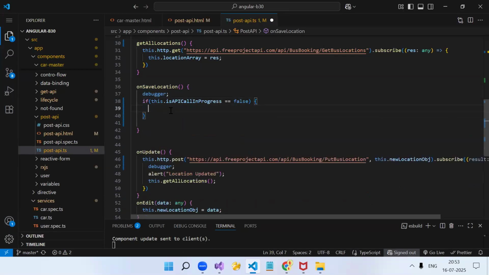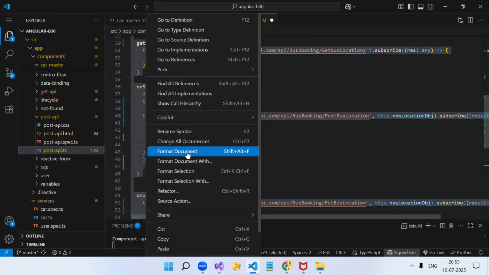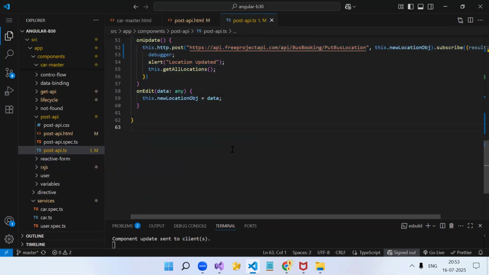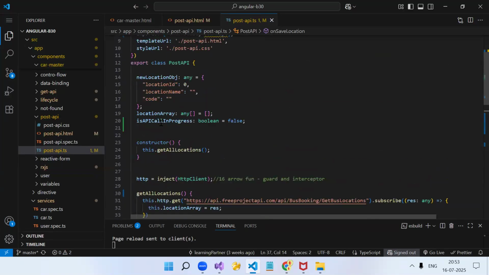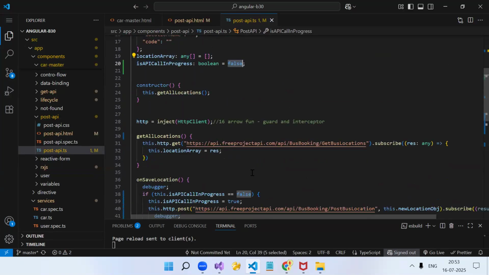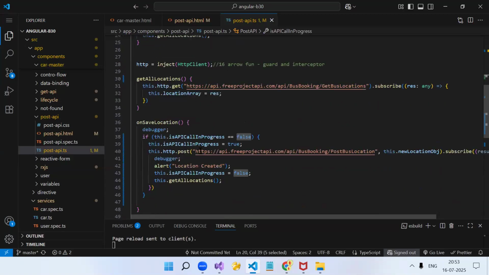Simple solution. By using one variable, now we have achieved two things: the loader, and we have avoided the duplicate API call. That's why I said when we create this variable, by default I'm keeping it false. So imagine you land onto the page, and on the click of the save button, currently this variable is false, so it will go inside. Immediately, we are making it true.